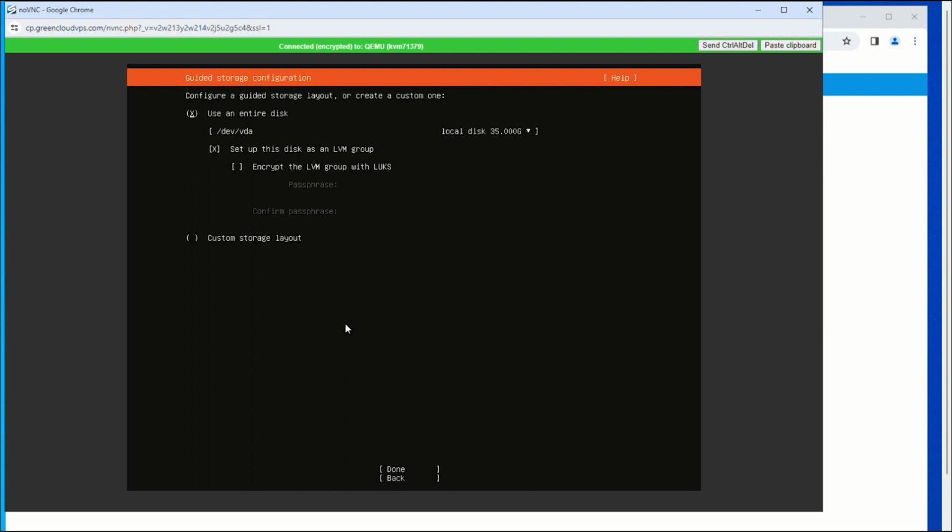Next, we will decide what would be partition scheme for the Ubuntu server based on available disk space. We have two options here. Use an entire disk. In this option, the installer will automatically create a partition on the entire disk. Custom storage layout. As the name suggests, here we can create custom partitions for the Ubuntu server. If you are new to Ubuntu, then it is recommended to choose the first option, use an entire disk. Choose Done and hit Enter.